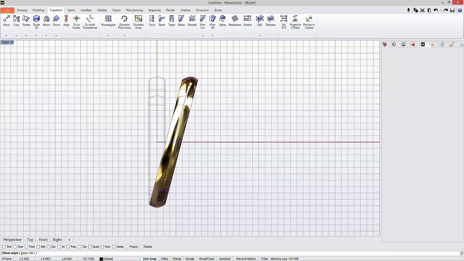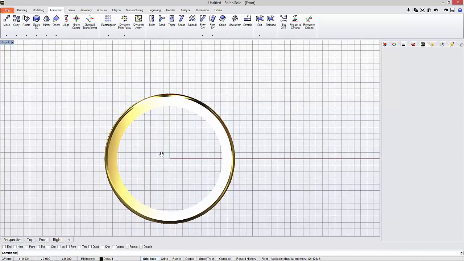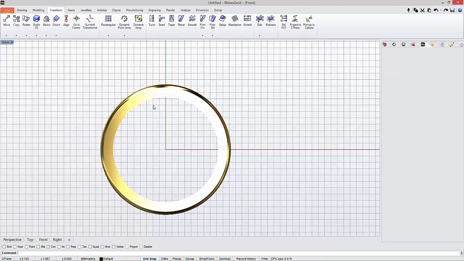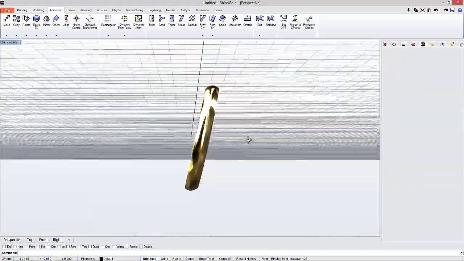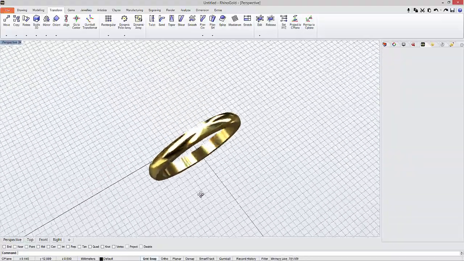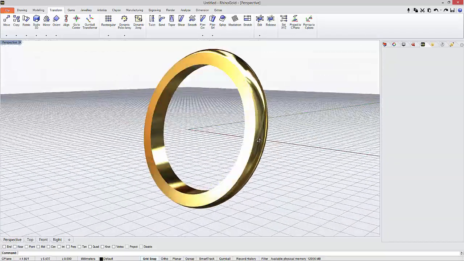So I adjust the position I want, and as you can see in the front view, it's exactly a circular ring, so it keeps the shape but only affects the inclination of the object. This is the idea. Really, really useful.